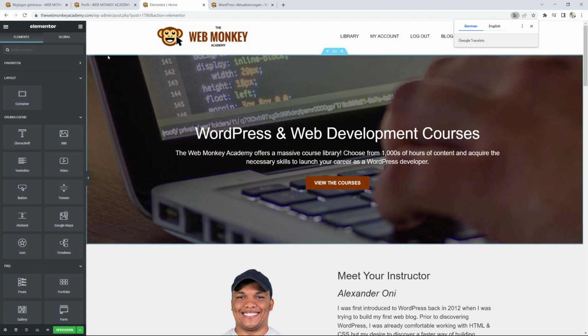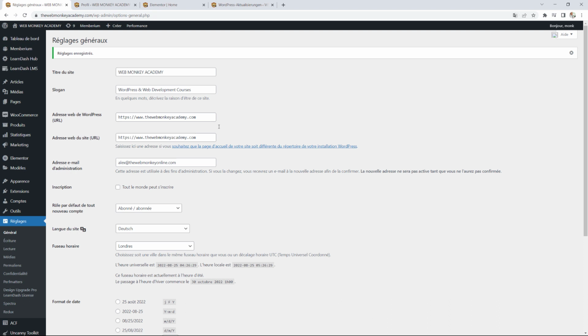You can now change the language of the Elementor editor to suit your own personal profile. Again, one thing you want to do first of all is to install the alternative language from the WordPress general settings.